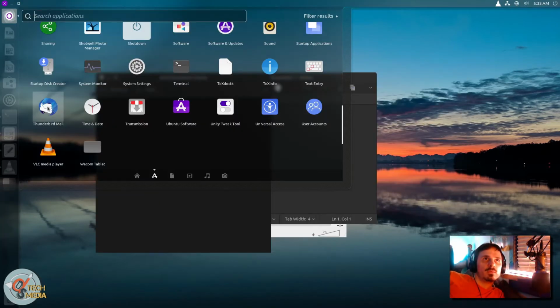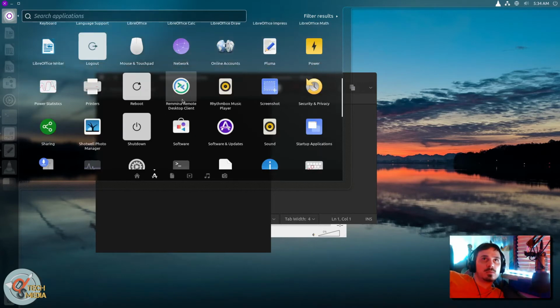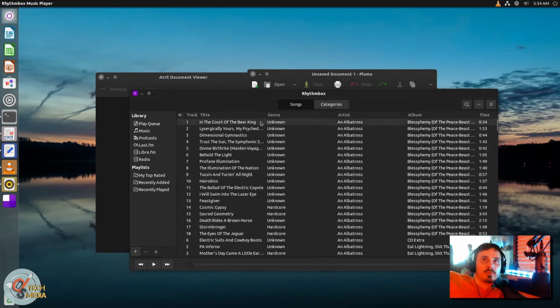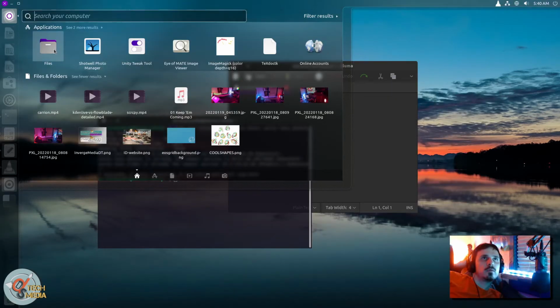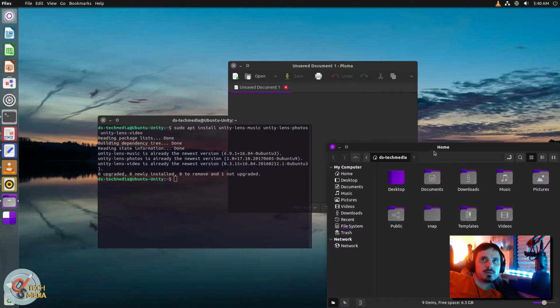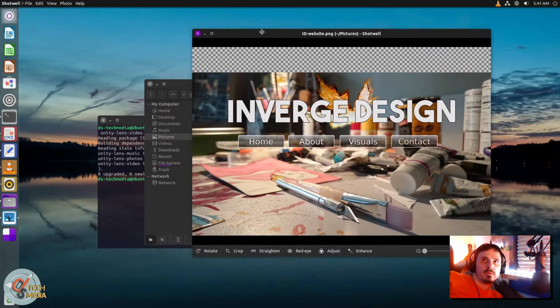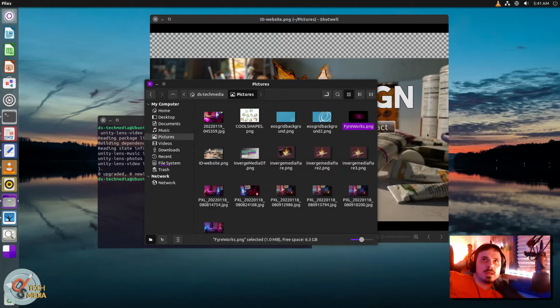For email client, they have Thunderbird Mail. There's a torrent client for downloading torrents, which is Transmission, a Remmina remote desktop client, Rhythmbox, which is actually my preferred music player. For our file manager, instead of Ubuntu's Nautilus, we have the Nemo file manager, which is typically found in the MATE desktop environment. And for viewing photos, we've got the Shotwell viewer as well as the Eye of MATE.